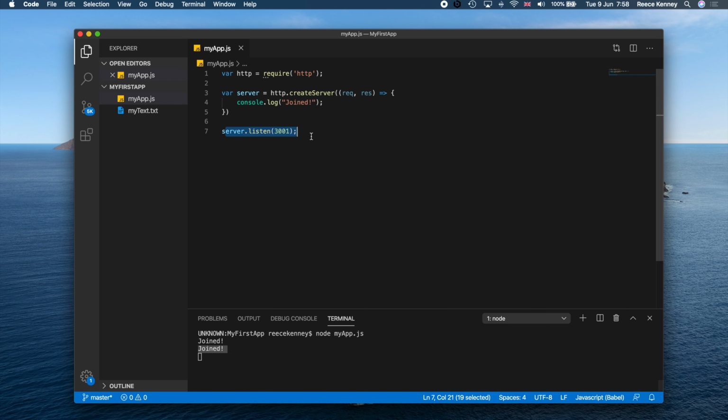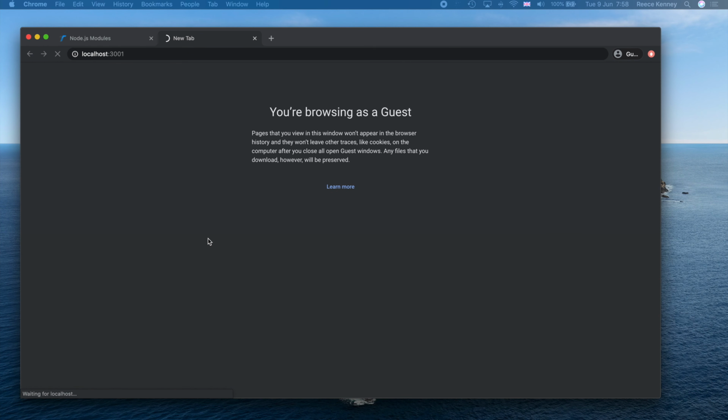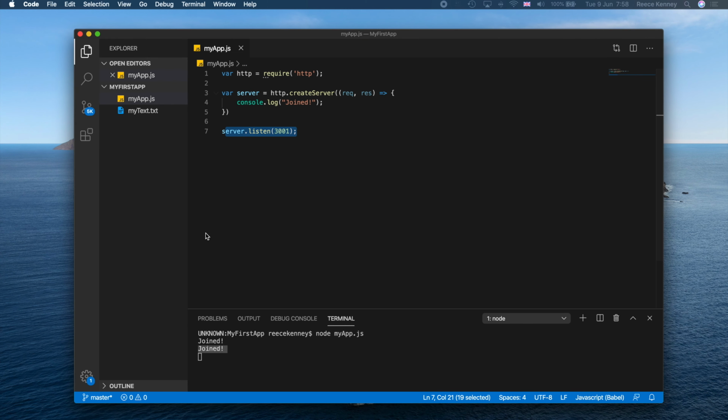So when you create a server and you say listen, it literally starts listening for anyone to join, and when someone joins, it will run this code. Obviously, you're going to do some more complicated things than just log "joined", but you get the idea of how this is just listening for you. So this right here is your very first Node.js server.